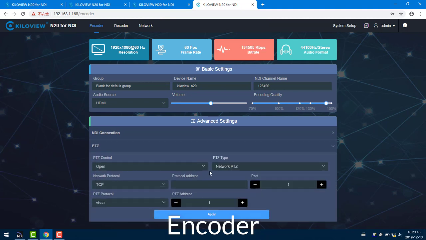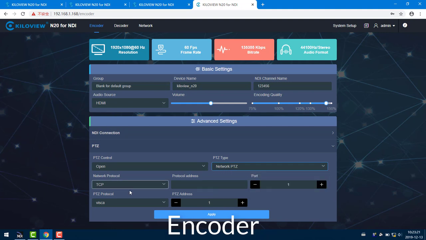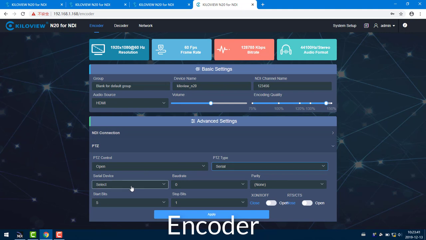Let's talk about the PTZ function. The N20 supports network PTZ and serial PTZ. The network PTZ needs to be configured with a protocol address and port, PTZ protocol, and PTZ address. For serial PTZ, after you convert the extended Type-C to USB, inserting a USB to 232 or 485 converter cable can make this device support the serial PTZ function. The PTZ control function can be realized when you correctly configure the control parameters.